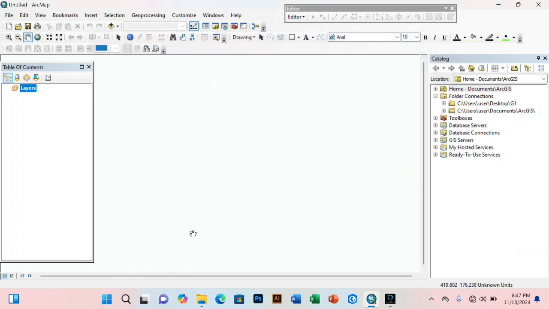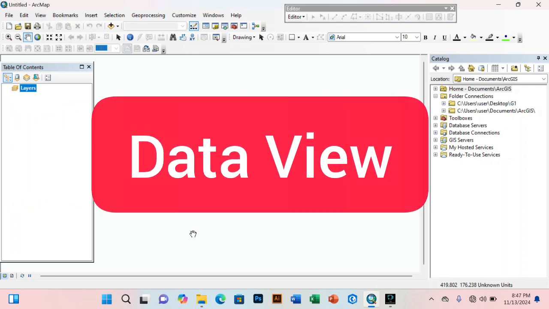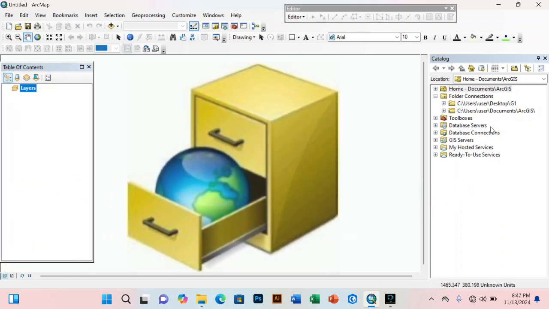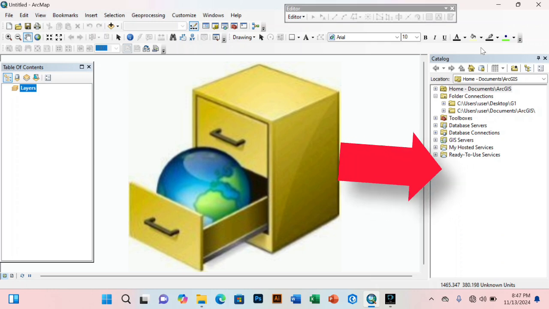Okay, this is the interface where we create the map. It is referred to as the data view. I will discuss the two types of views available in this software later on. But before that, we cannot navigate this software without one key component: ArcCatalog. This is the ArcCatalog.